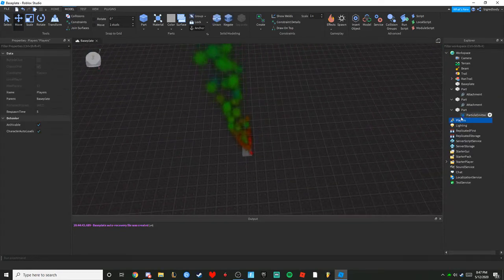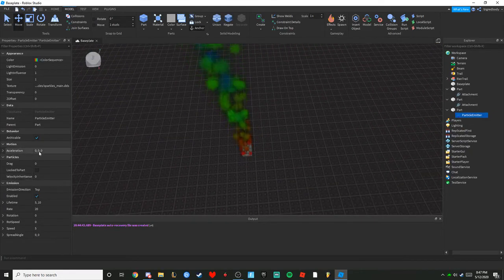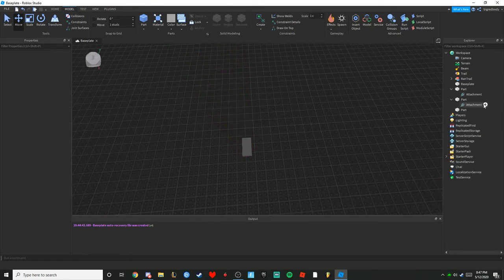Cool. That was particle emitters. Did I miss anything about the particle emitter? Rotation, speed, lifetime, all that should be pretty self-explanatory. Let's get on to the next thing. I forget what it is, though.